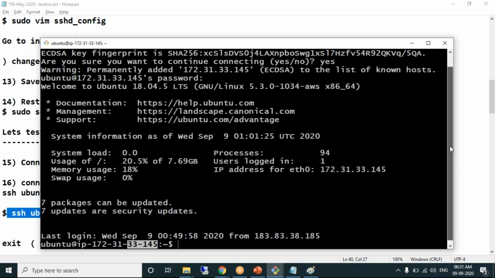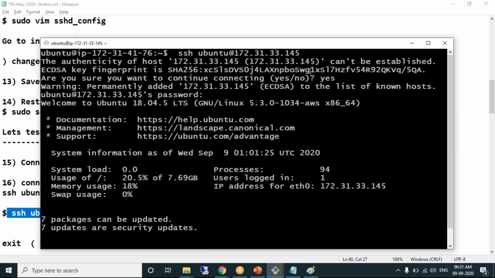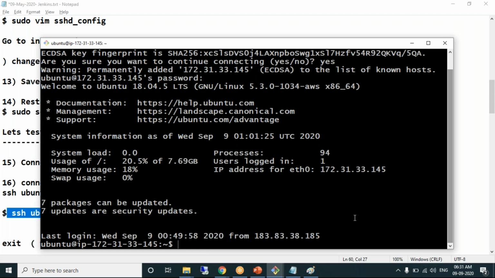Prashant, did I successfully establish a passwordless connection from one machine to the other machine? Yes or no? You connected, but you entered the password the first time. You are able to connect, but with a password. The concept is we should be able to connect without a password. Dev server should talk to the slave machine without a password. Now you are able to communicate, but with a password.